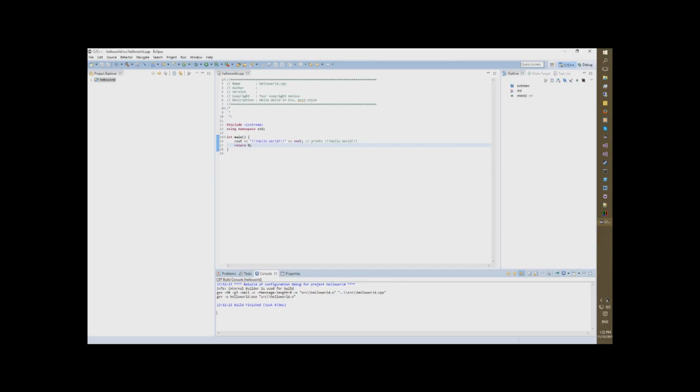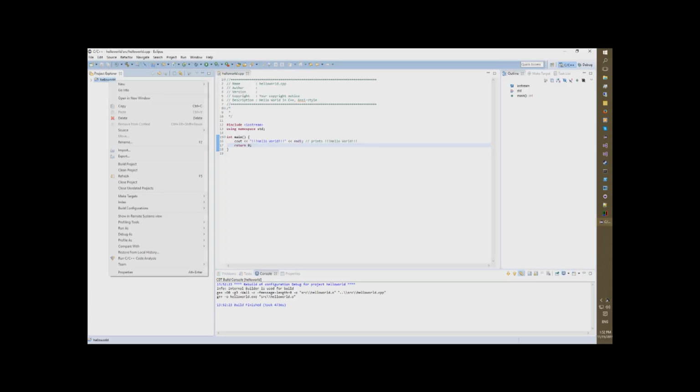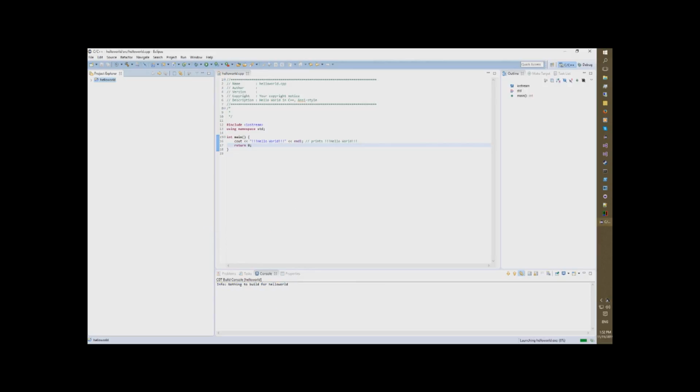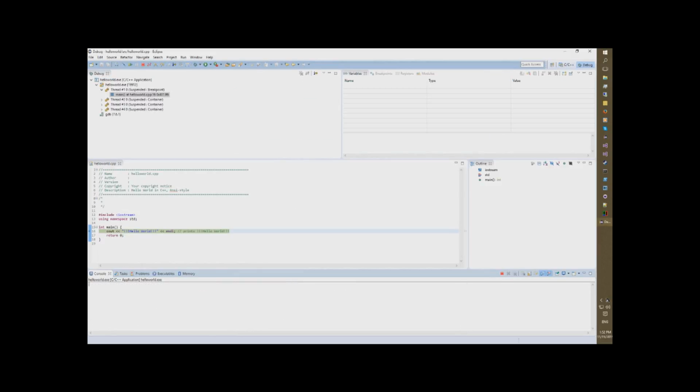So now we want to run this program for the first time. So I'm going to right-click on the project and select Debug as Local C++ Application. This will take us to the debug profile in Eclipse, and it will pause us on the first line of the program. You can see that with this arrow.